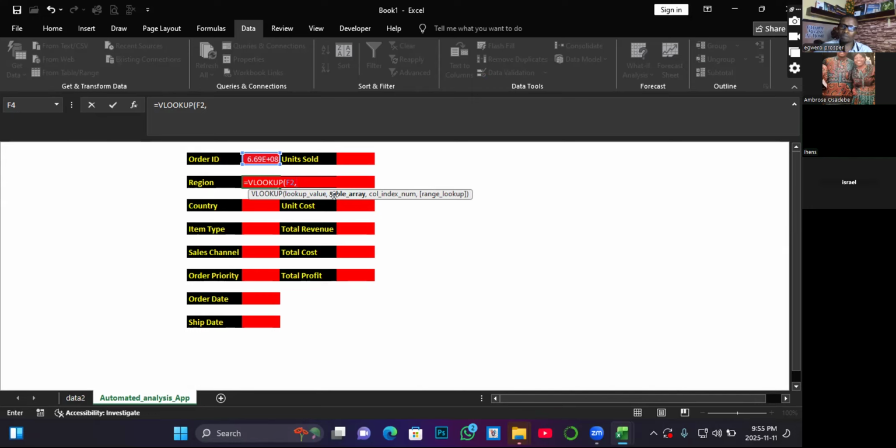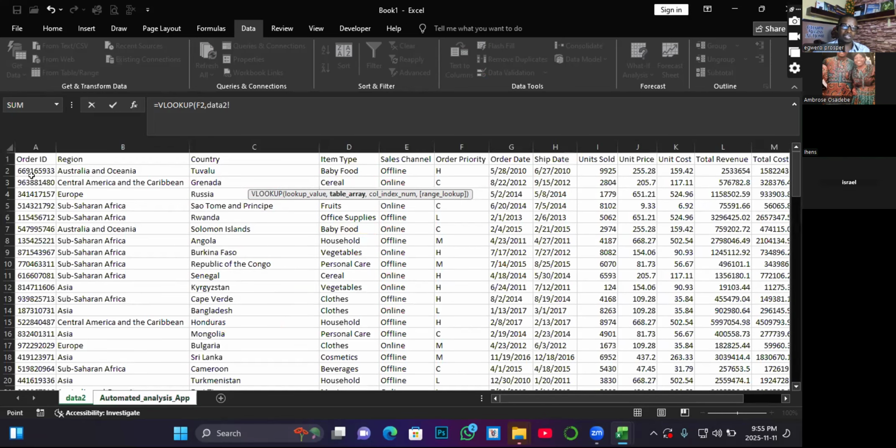Now, like I defined before, what is table array? The table array is the boundary, the total area where the value should be searched from. That is your table array. Which means the entire selection of your source data, including where you have the lookup value. So I have to switch from here to the data set and start my selection from here.